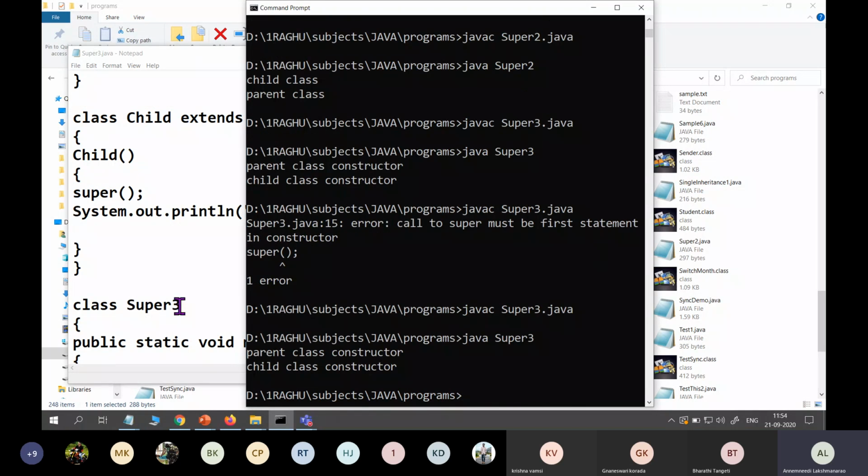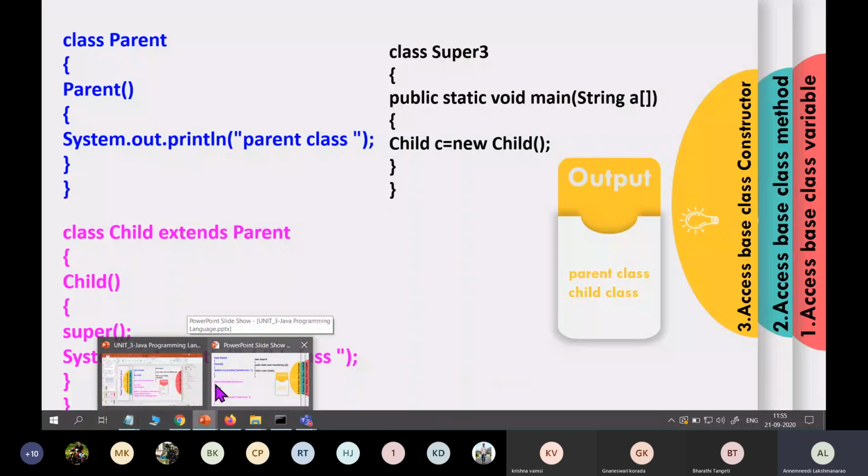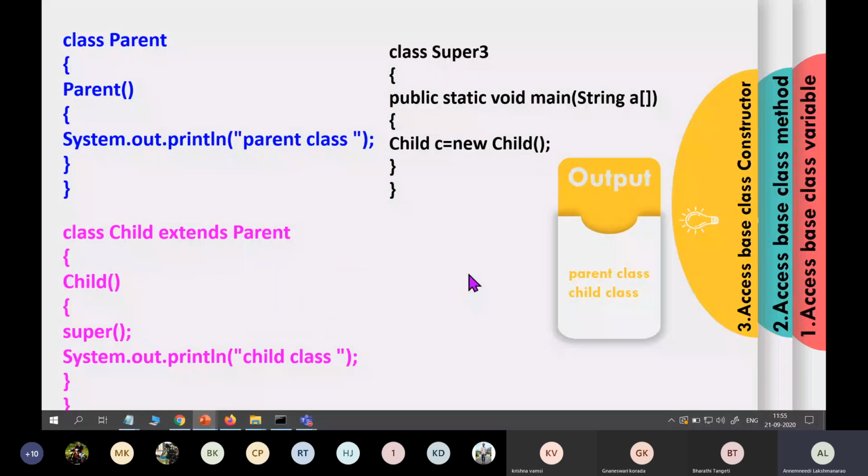So now we will get the output: parent class constructor, then child class constructor. So here you need to remember this additional rule also in the third case. What is that? To call the parent class constructor from the child class constructor, we use the super keyword, and this must be the first statement in the child class constructor. Okay, so this statement must be added. Okay, so these are the three purposes of the super keyword in Java.